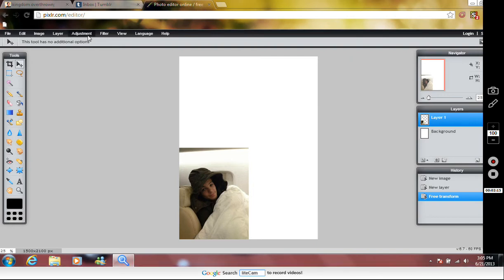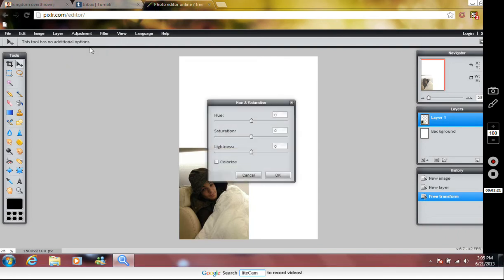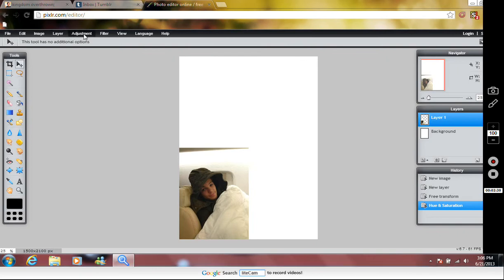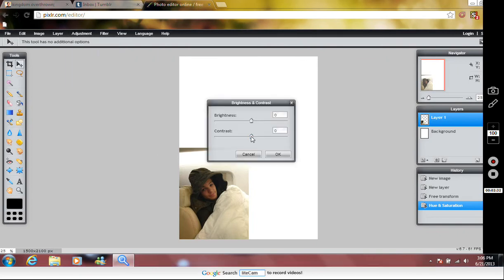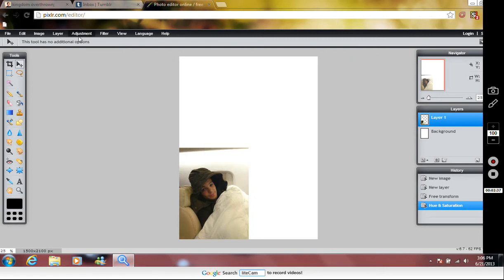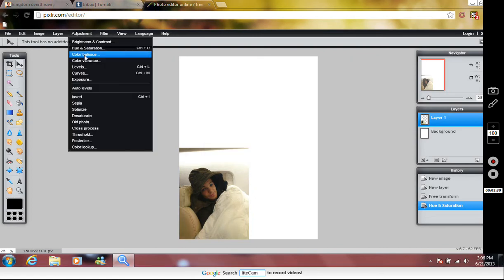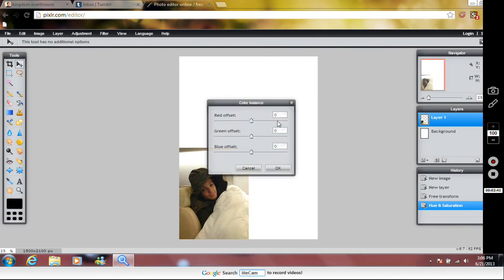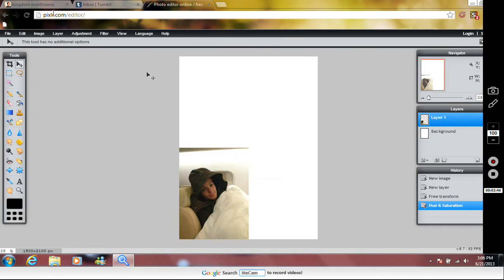Okay, so if you want to change the contrast and colors of the actual picture, you can go to Adjustment, Hue and Saturation. You can turn the saturation up. You can turn the lightness up if you want it to be lighter. Hit OK. Then you can do brightness and contrast. If you want to turn the contrast up, you can, or just leave it. And you can go to Adjustment, Color Balance. If you want it to be redder, you can do that. Bluer, greener, scary, cancel.